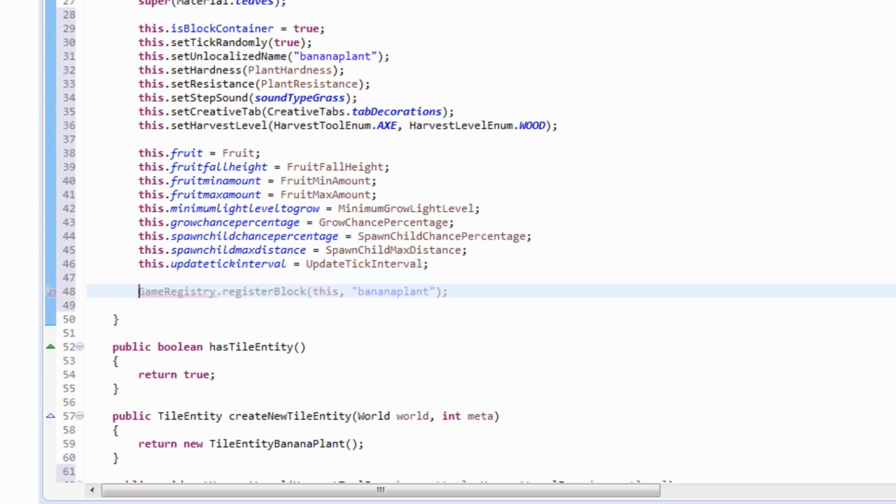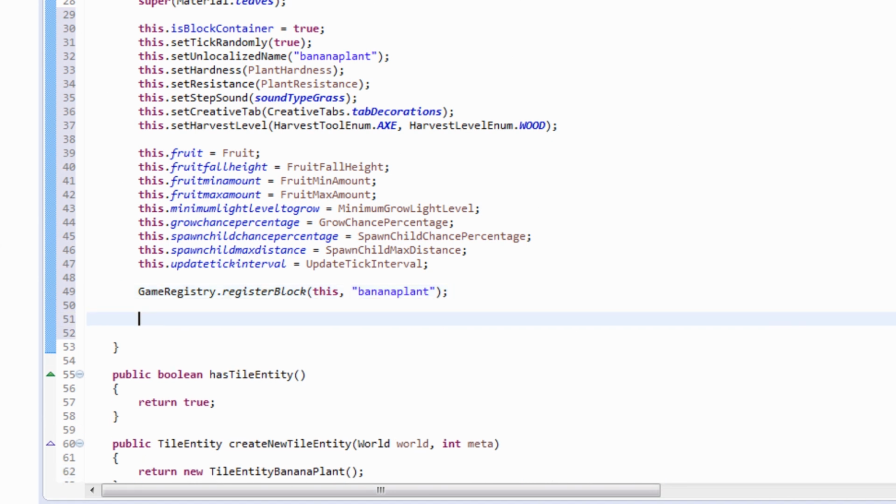We then make a call to the game registry's register block function and pass this as the block and the name of the banana plant. And we can also register the tile entity here with the block using the register tile entity function. The parameters are the tile entity class and a name.